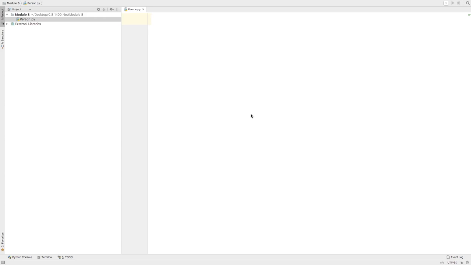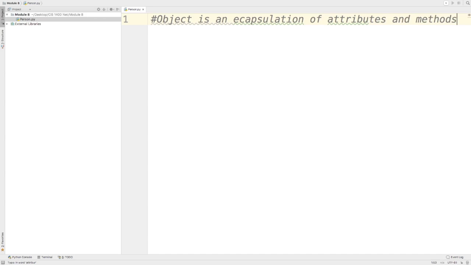An object is simply an encapsulation of attributes and methods. So what I mean by that is we're creating a single container to hold on to all the data that something may keep track of and all of the behaviors that something may do.